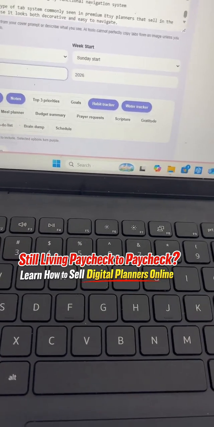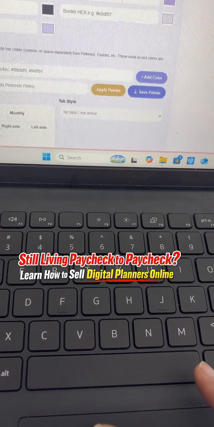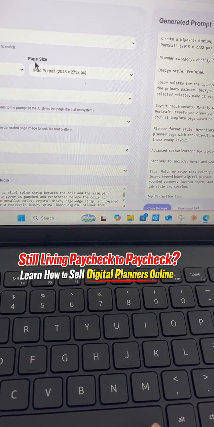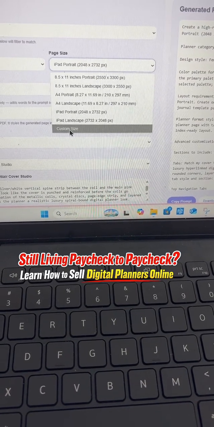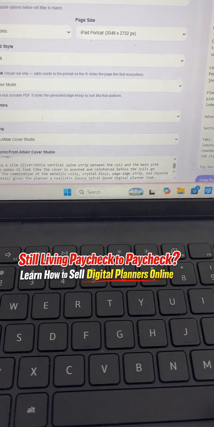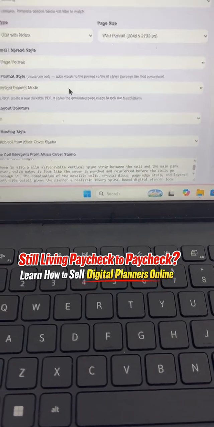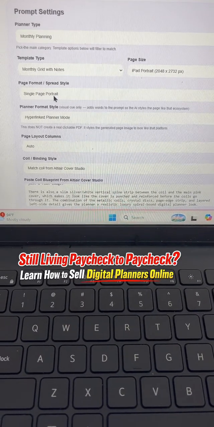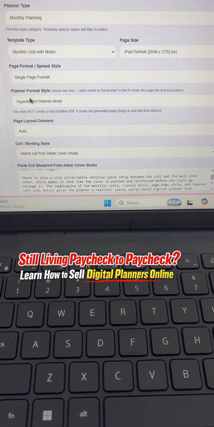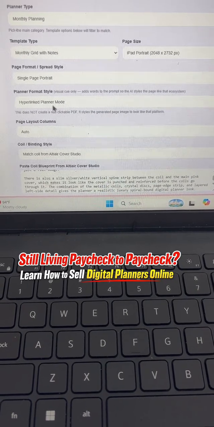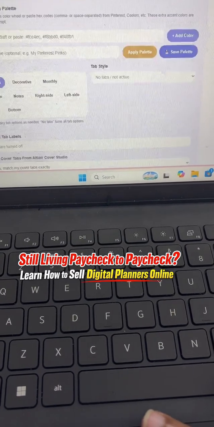So what you would do if you wanted to do this for print, right? You're going to go right here for where we put page size. You're going to do 8.5 by 11 unless you want to do another size. You can do custom right here. I'm not going to change that because I want to make sure I keep all of this the same. And then depending on if you want landscape or not, if you're just doing a single page portrait like I am, you're going to keep it at that. And then for the planner format style, instead of doing hyperlink, you're going to do printable only. That's going to be pretty much the main differences. Everything else is the same.